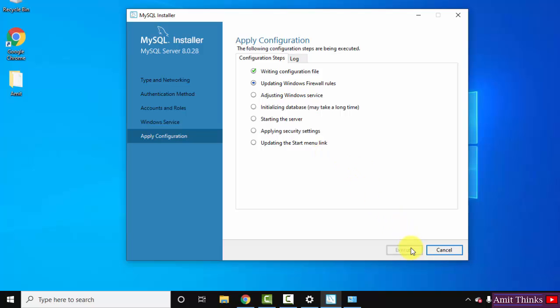Click on execute. This will also initialize the database. It will start the server also, as well as work on all the security settings and other configuration and everything else. Let's wait. Guys, you can see here MySQL 8.0.28 configuration successful. The installation is complete. Click on finish.